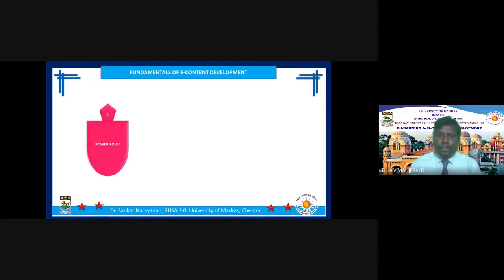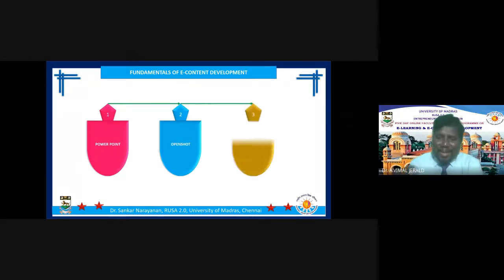Let me brief you with the tools of e-content. The first tool which we are all familiar with is PowerPoint. And the second tool is OpenShot, which is a free tool to edit your content. Professors, please make the music mild when you do it. Make it mild. Record your screen.